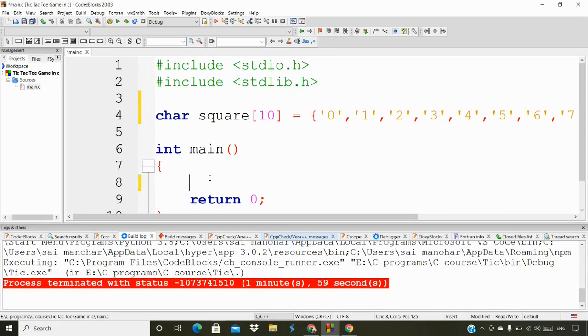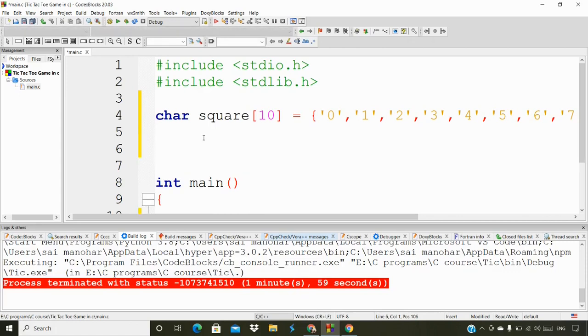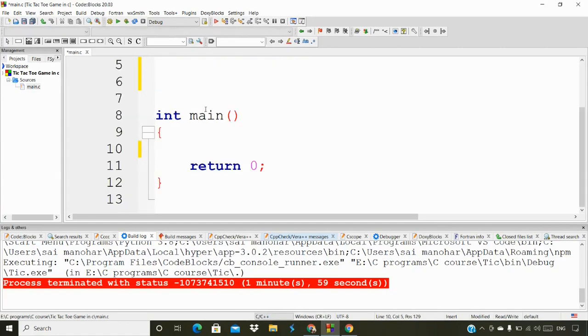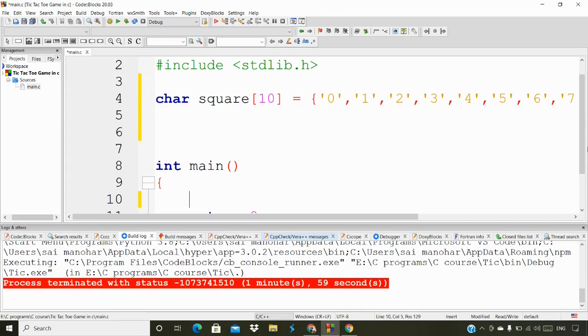What exactly does it mean? Wait, let me give one more example to understand it better. Generally it is called a global variable. If we declare something inside a function, either the main function or a user defined function, it is called a local variable. If something is declared completely outside the function, not even main or a user defined function, then it is going to be a global variable.